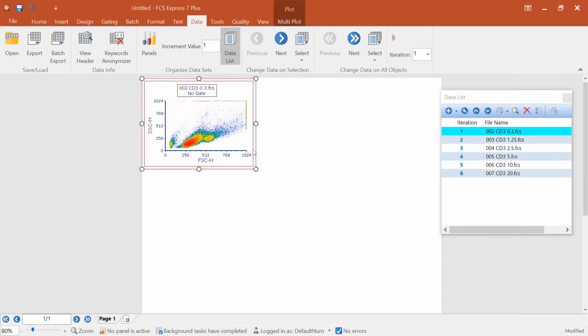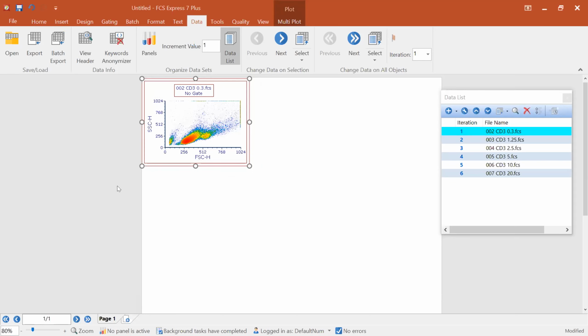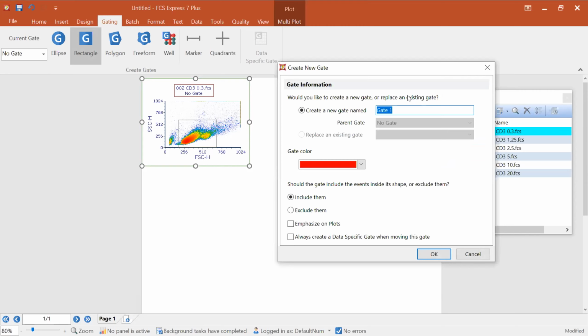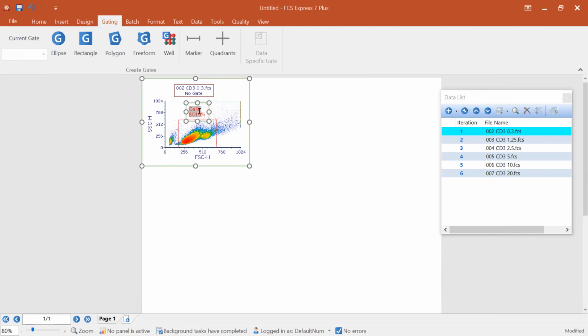Now, generally, when we have a plot inserted, the first thing we want to do with our data is create a gate. We want to exclude all of the debris. So we're going to come up to the gating tab, and I'm going to choose a rectangle gate. I'm going to draw a gate over this population here in the middle, and I'm going to call this cells. I'm going to click OK. That gate will get created. It will put a percentage up there for you. And as you move that gate around, that percentage is going to update for you immediately. That's one of the common themes you're going to see in FCS Express. When you move a gate, statistics, anything you do is going to update in real time.